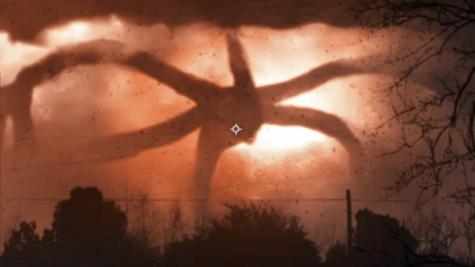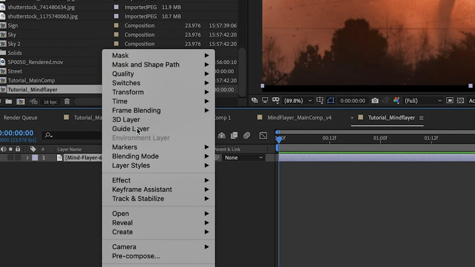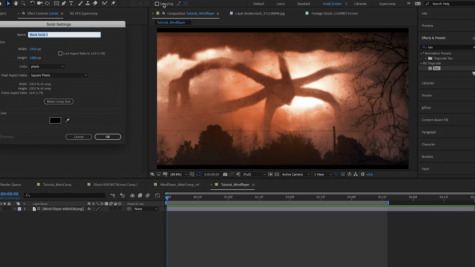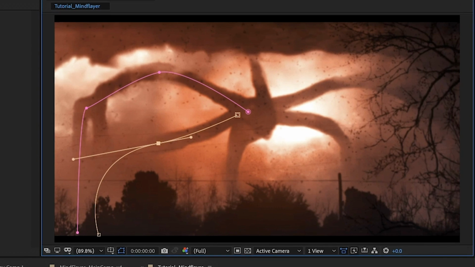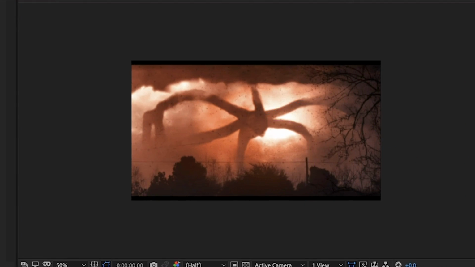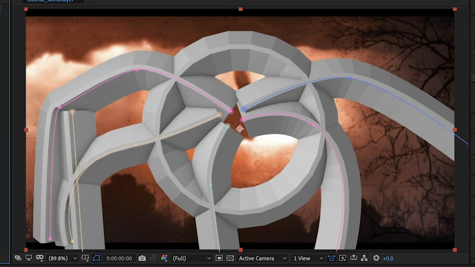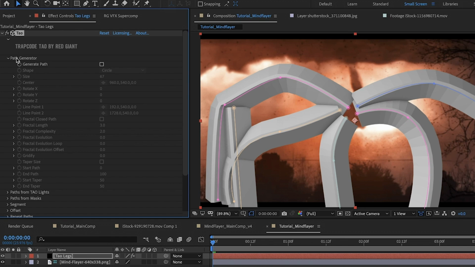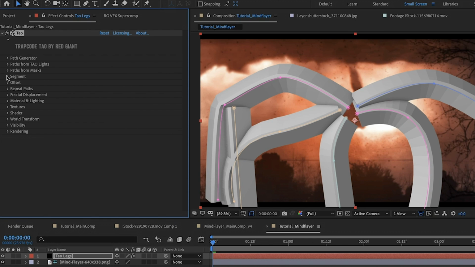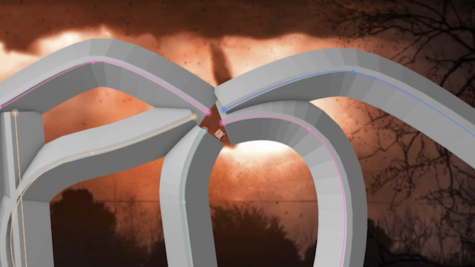I'm going to start with this reference image, which I'm going to set as a guide layer so it doesn't show up in any other comps or renders. I create a solid, and on that solid I trace the reference image to create paths for the legs. Then I apply Trapcode Dao to this solid. It immediately traces the paths I've drawn, but I also need to turn off the path generator so I'm only seeing the mask-generated splines. So now I'm going to get this looking a little more Mind Flayery.